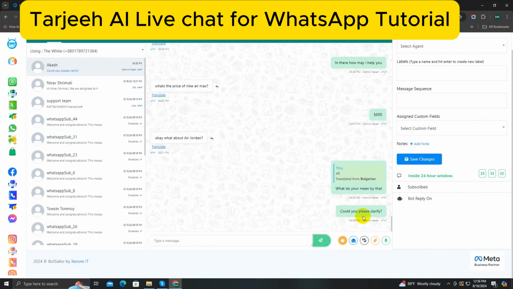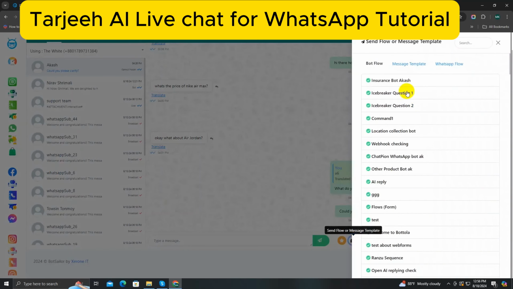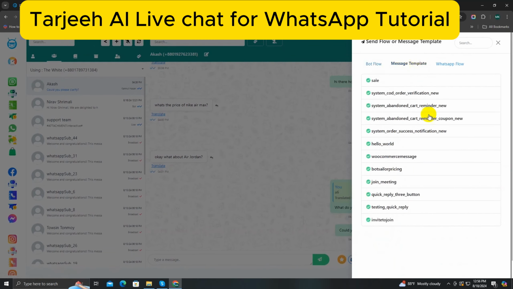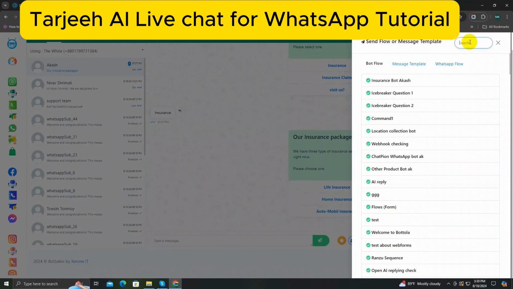Next to that is send flow or message template button. You can send bot flows, message templates, and even WhatsApp flows by clicking on this button. So if you click on it, there's a lot of pre-made bot flows over here. In the bot flow section, there's also message template and also WhatsApp flows. Notice that there's a search bar that you can use to find any bot flows to send it. You can send these bot flows anytime in the conversation with your customers. Whenever it's necessary, you can just tap on it, tap on the send flow button and send your, let's see, bot flows or message template.